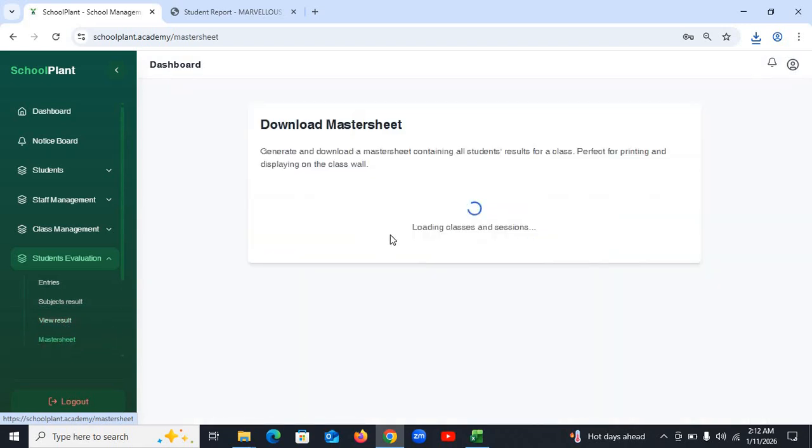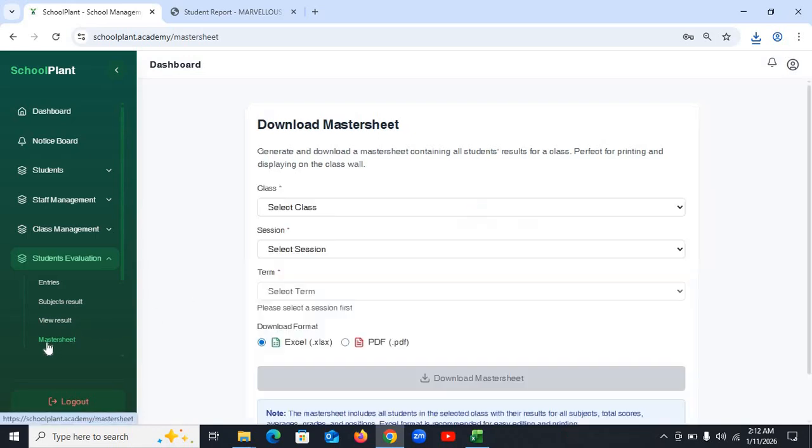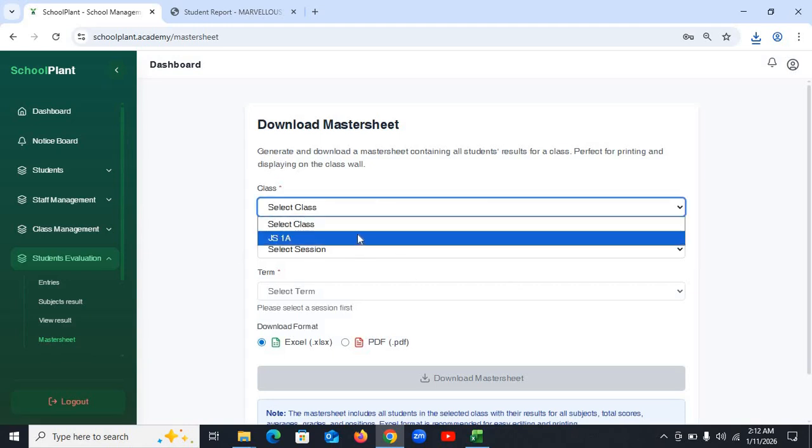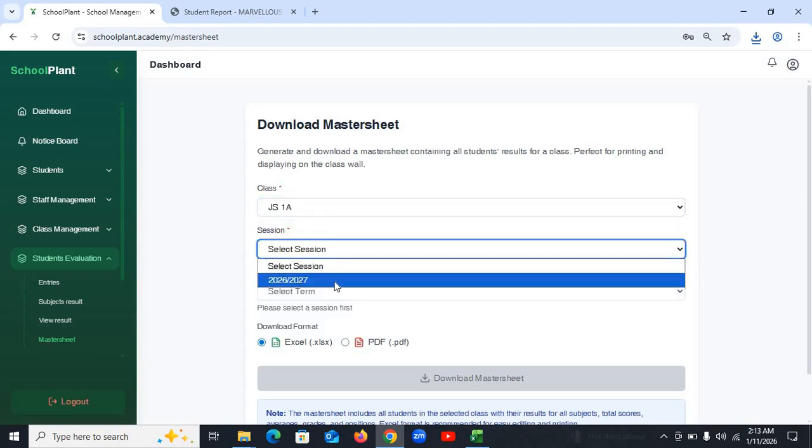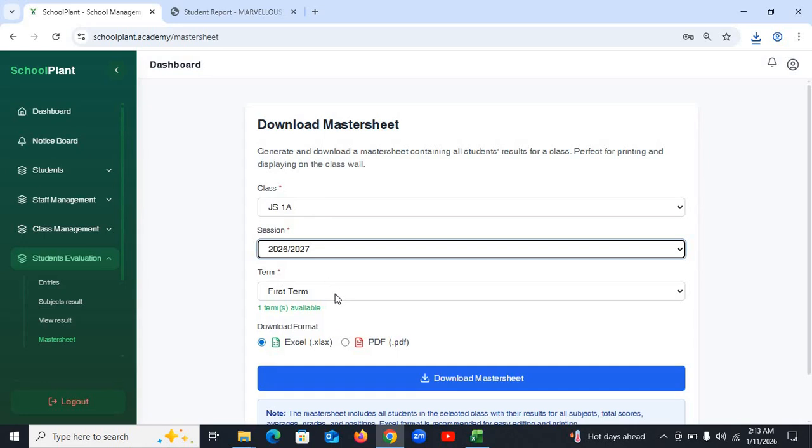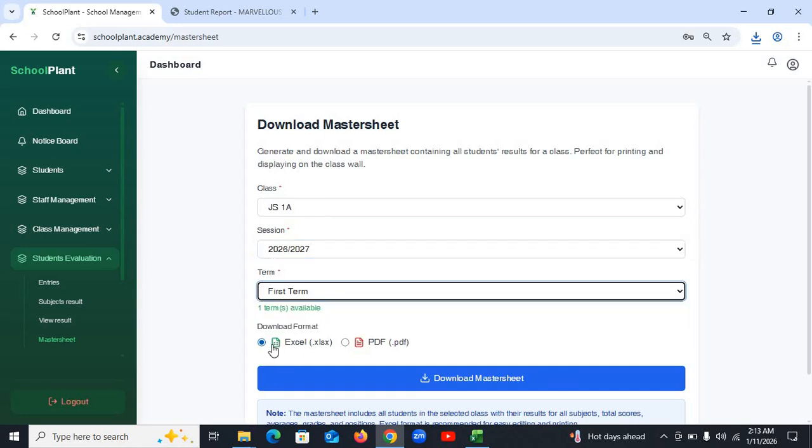This is the master sheet. The master sheet is the cumulative of the particular class. This is where you can get the Excel sheet, and so on and so forth. When you want to have the master sheet, you select the class you want, and select the session and the term. This is the Excel sheet.